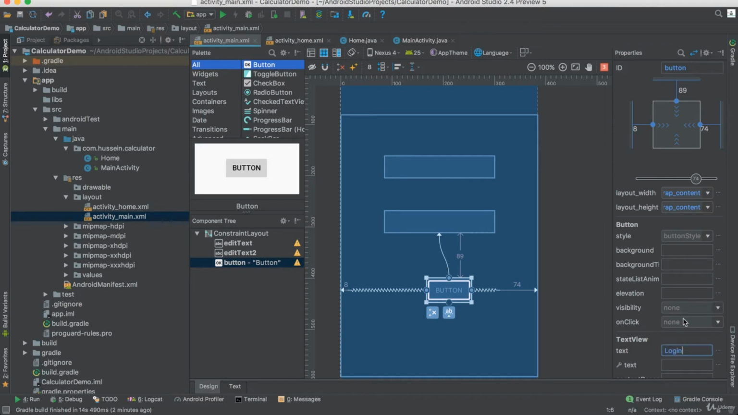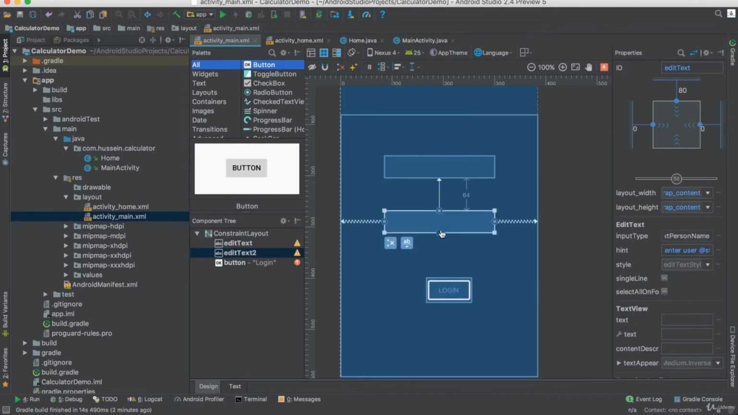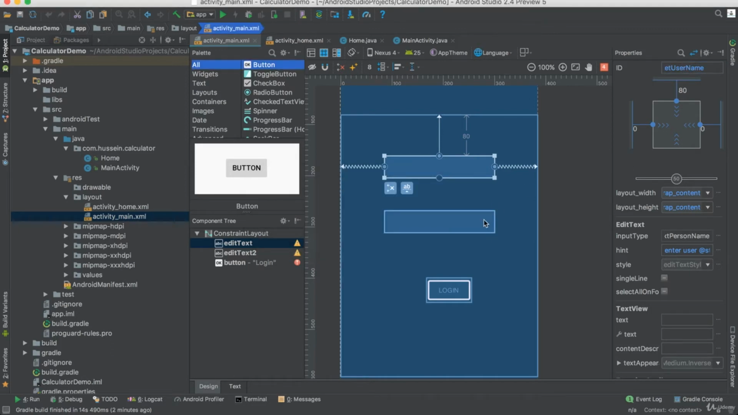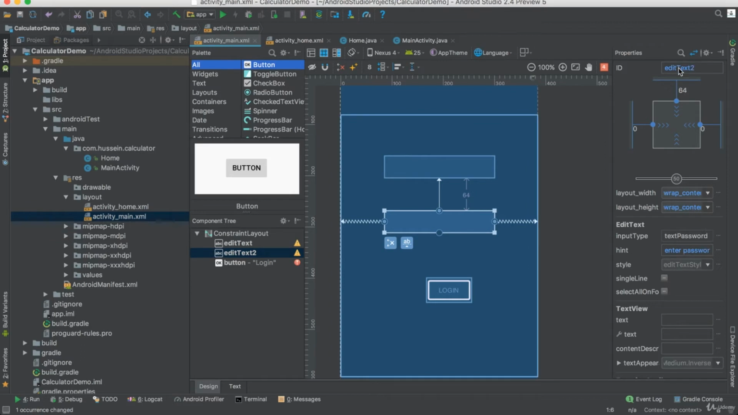Login. I have to have a button click. Let me name it PU login. Okay, and make sure everything is set up. This one is set up. Make sure to give it an ID so I can access them. So I give this one an ID. I name it ET username. Hopefully username is correct. And this one I give it ET password. Okay, which is great.